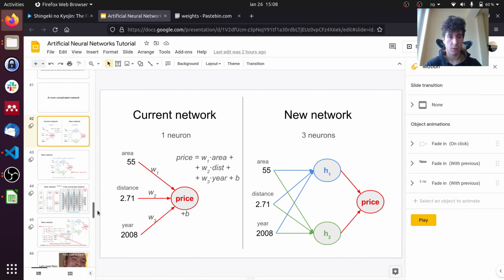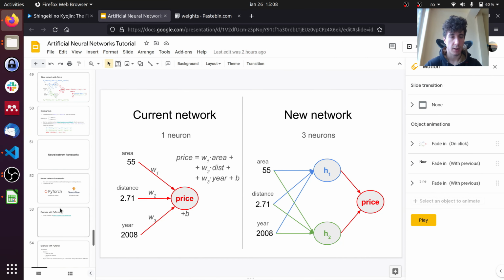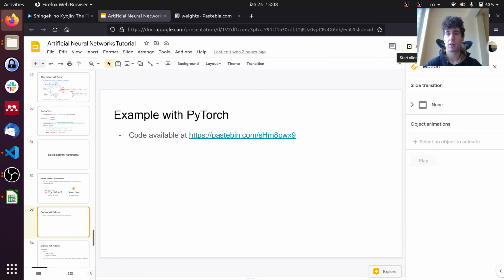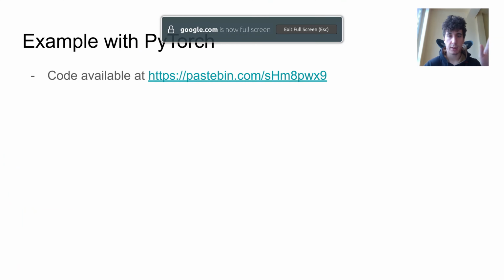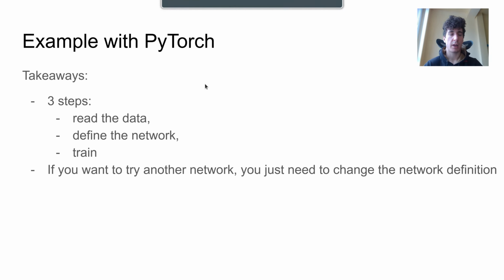You can also download the code and try it yourself after you install Python and PyTorch, but that was not the purpose. I just wanted you to see that we have 3 steps: reading the data, defining the network, and training. And if you want to try another network, you just change the network definition, which is much simpler than doing all the math and finding all the derivatives.